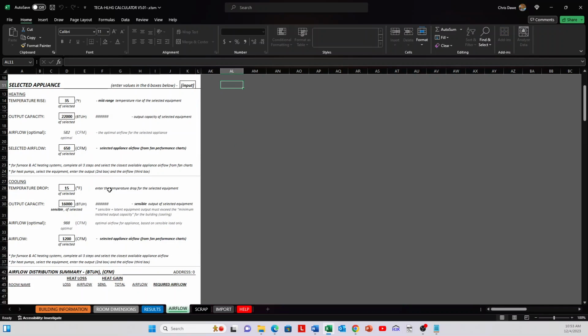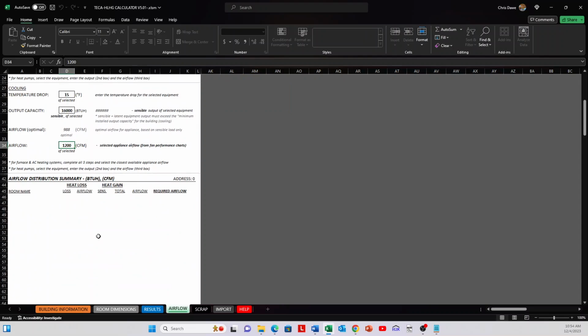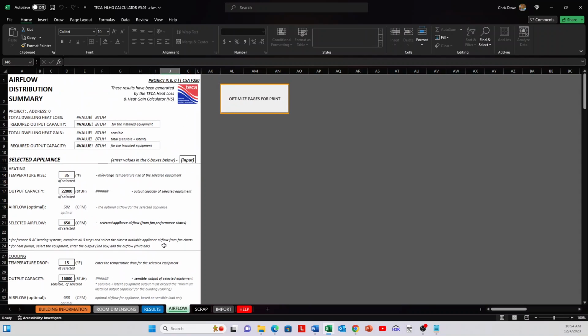Airflow, very similar to the results, except we have some inputs on the airflow page. These 6 inputs are all you need, and that will generate numbers for this whole airflow sheet. It shows the room, the heat loss and the sensible heat gain, and then the airflow required and the required airflow amount based on the maximum value. Again, more information on this in the specific video.